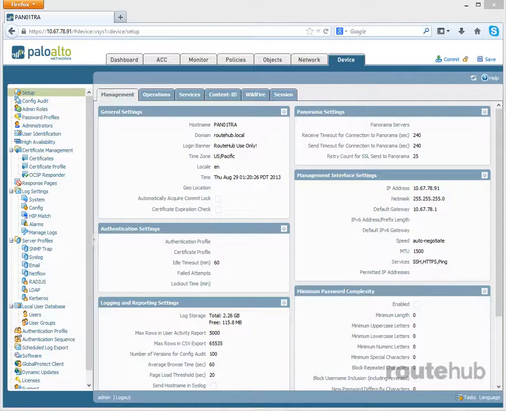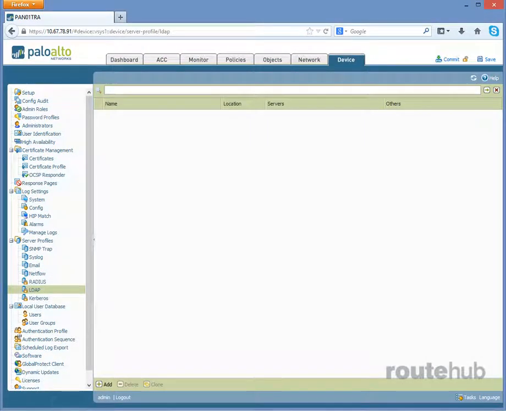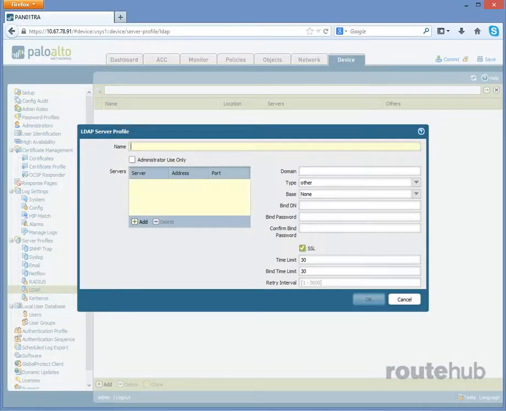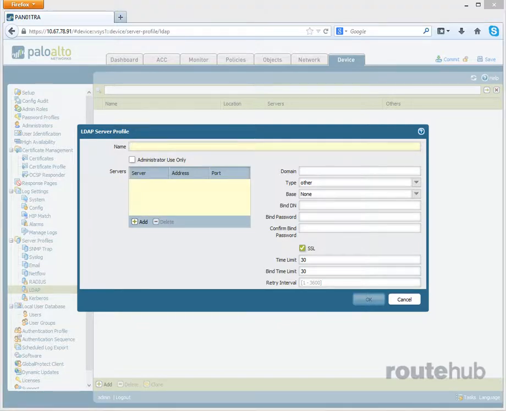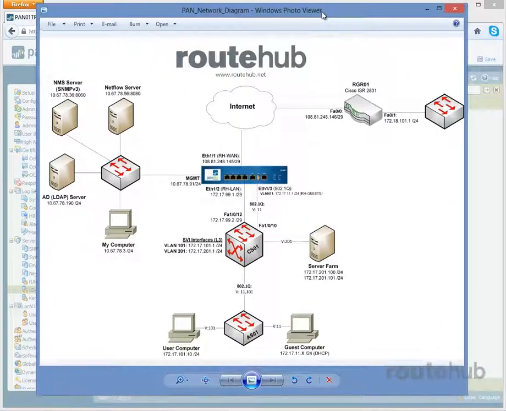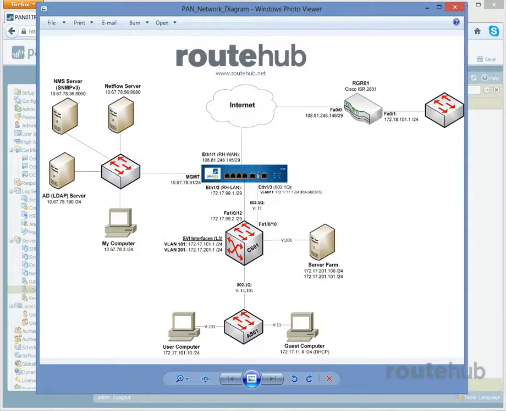To do that, we need to create an LDAP server profile. So make sure that you're under the Device tab. And from there, on the left, under Server Profiles, let's go to LDAP. And here, we're going to go down and click on Add to add a new profile. So we have various information that we need to fill out. But let's quickly reference our diagram to discuss some of the specifics.